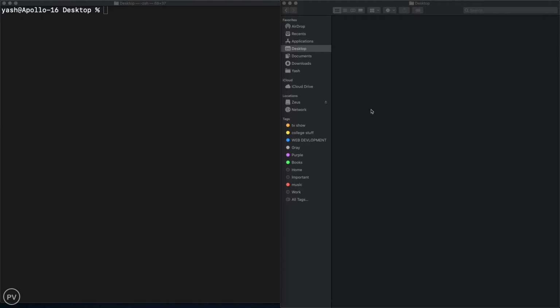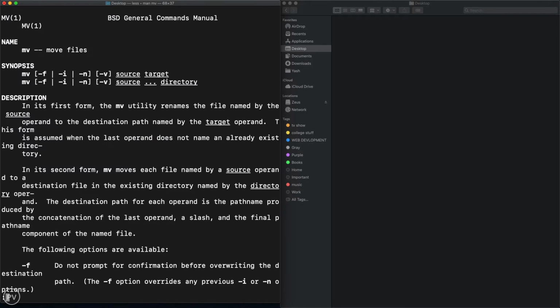This is tutorial number 9. In this video we will learn how to use the mv command. mv stands for move. It can be used to move both files and folders. So let's get started. First of all, let's do man mv.